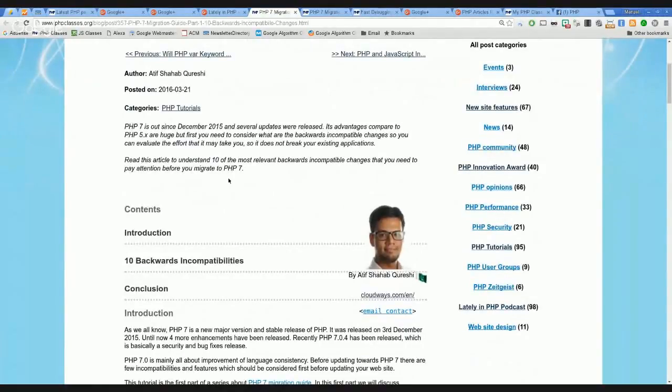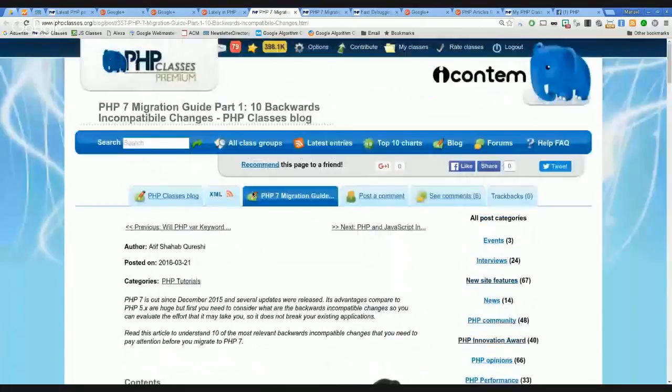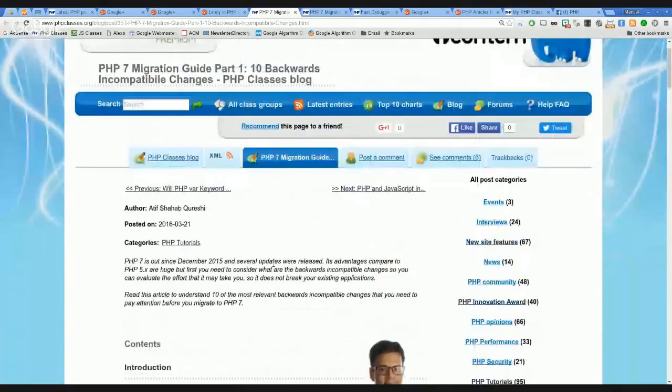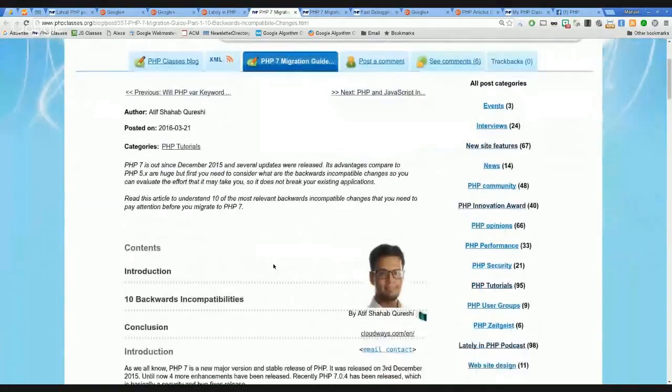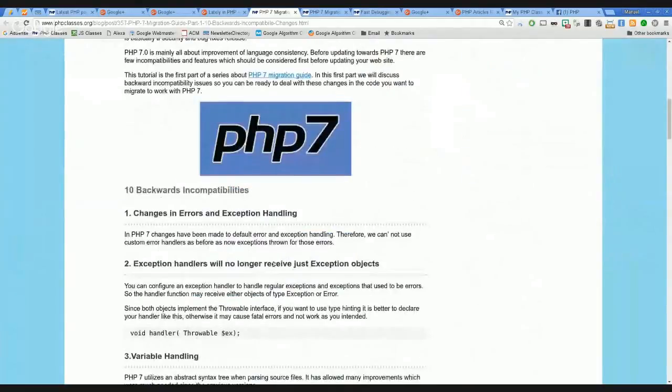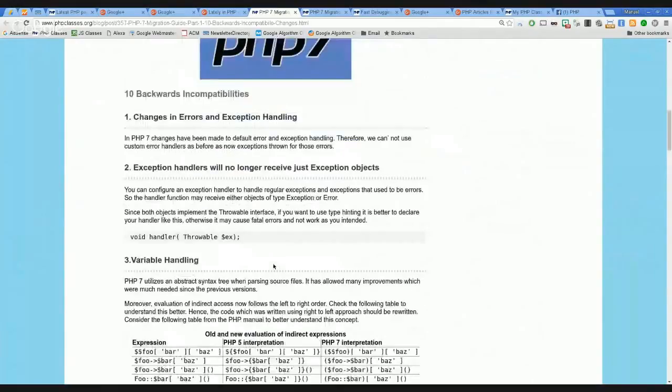Okay, and this first one is about backwards incompatible changes of PHP 7. So if you want to migrate to PHP 7, you must be aware that there are changes that will break your code if you do not take care of that. These are very subtle changes.